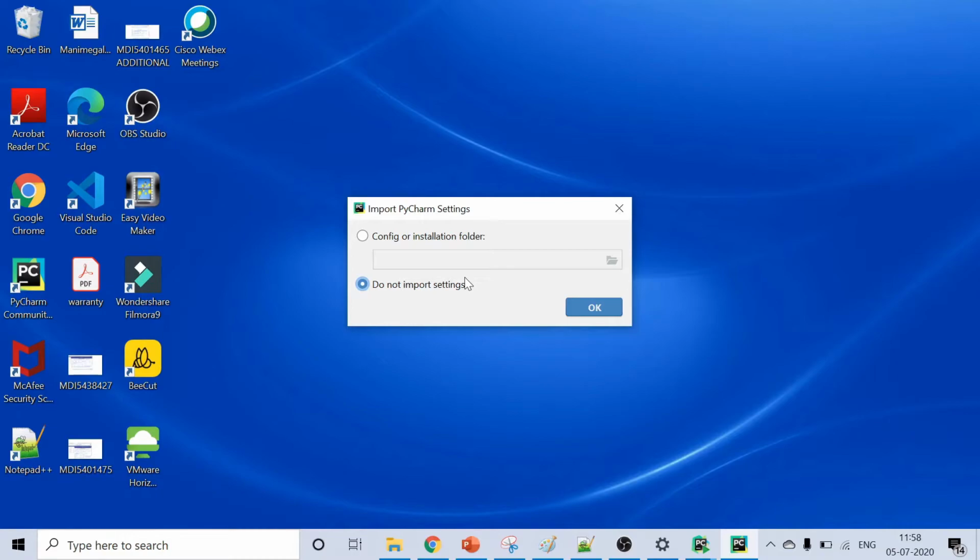If you're installing PyCharm for the second time, this pop-up will come. This is basically asking whether you want to import the previous settings available on PyCharm. Since I'm installing it for a second time, this pop-up has come. I do not want to go for the previous settings, so I'm just clicking on the option do not import settings.